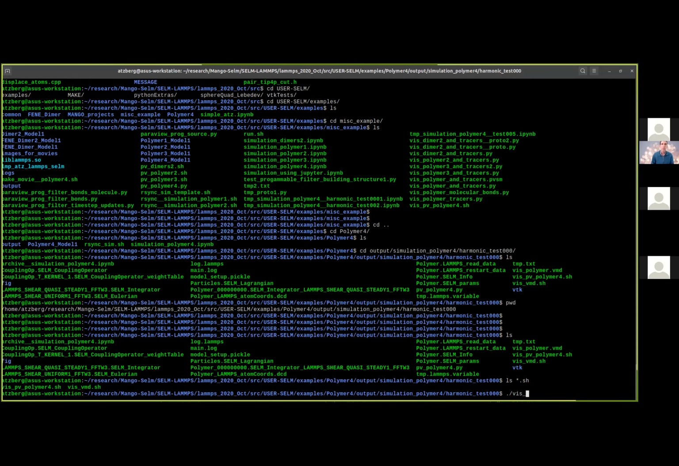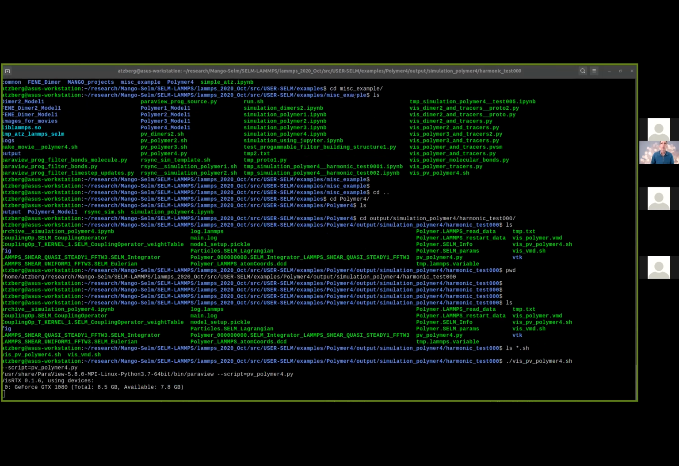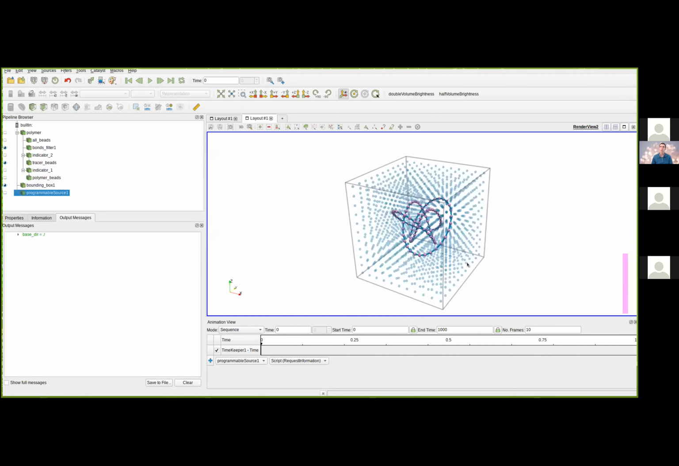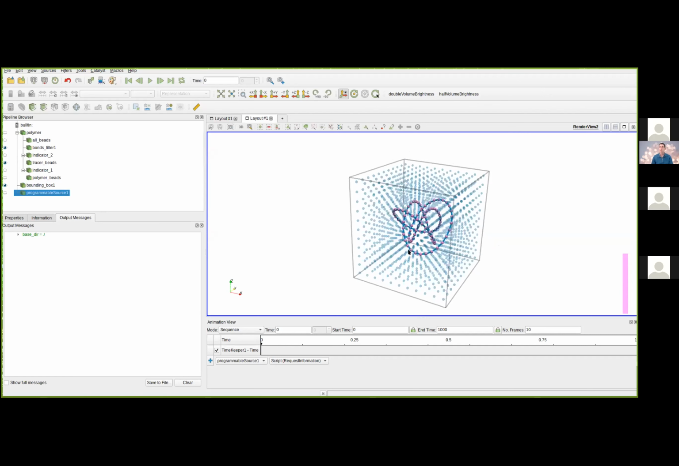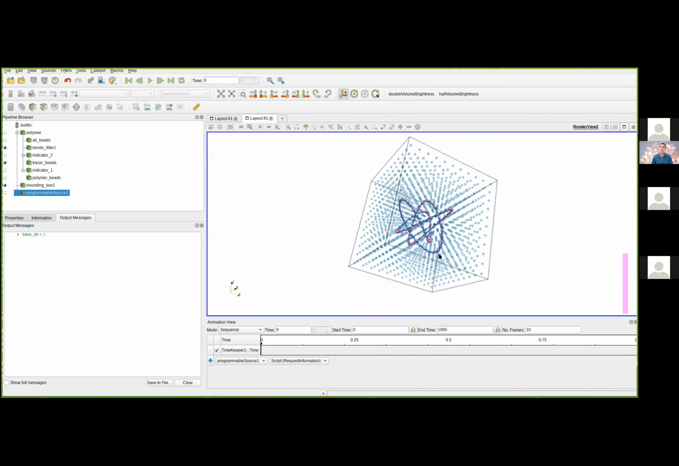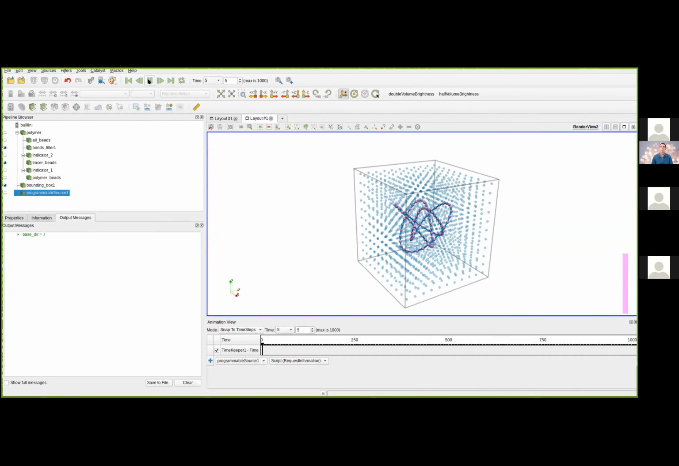If I do something like this viz pv polymer 4, you can see this will actually pull up the model. This script will pull up this visualization of the model, the polymer 4 model that we just ran a minute ago. You can see it has a nice configuration of a figure-8 knot. Then we can play a movie of that. This one, I believe, is just passively thermally diffusing.